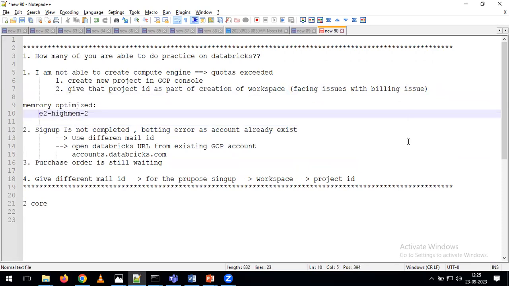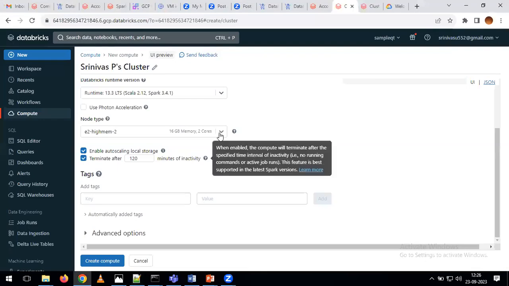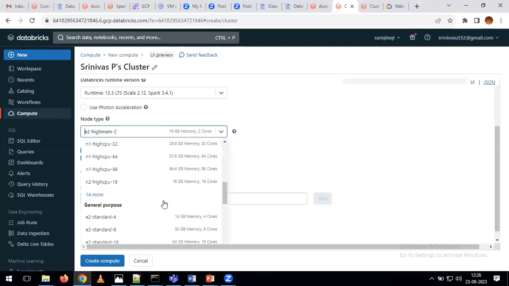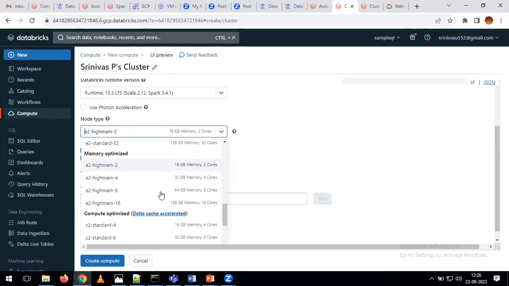Whoever is facing this quota exceeded error, please try to create the new compute. In the compute, please select the memory optimized. Within the memory optimized, you can see the option called T2 high mean 2. Under the node type, go to the memory optimized section and select this option. With that, hope it will work. Someone tried it and says that it is working.